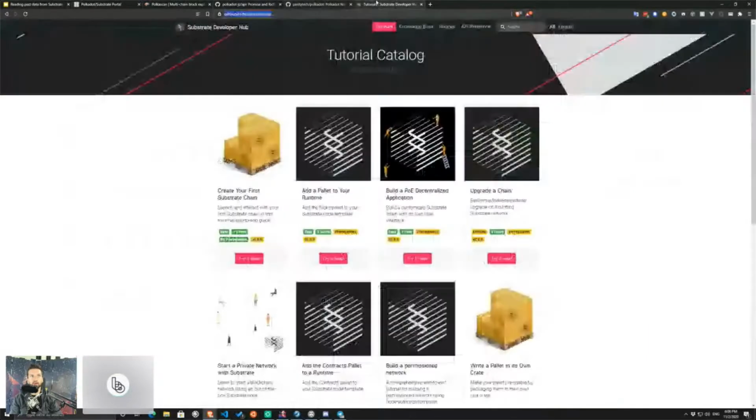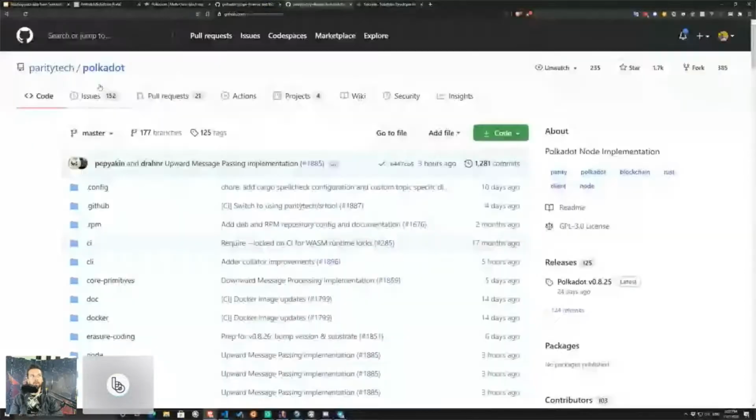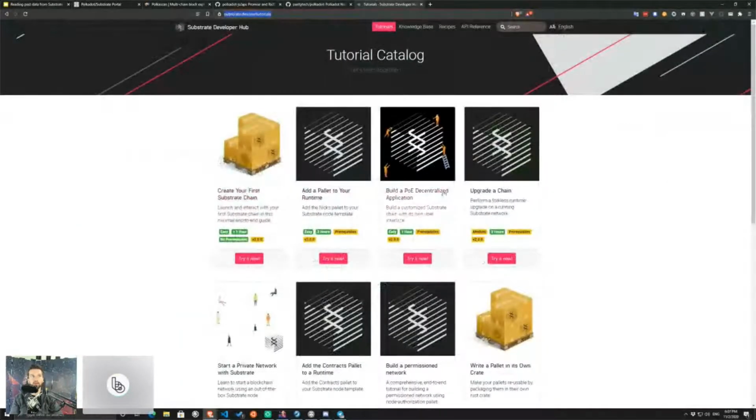These tutorials will help you download and compile node template, which is a much more lightweight node that doesn't have almost any of the Polkadot pallets. It's super bare bones. It is intended to be a base for you to build your chain on. So the node template is meant to be extended into your own chain. Polkadot itself is the production chain. Over here, I'm using the release of Polkadot. You can use the release of node template or just follow the tutorials to do this.